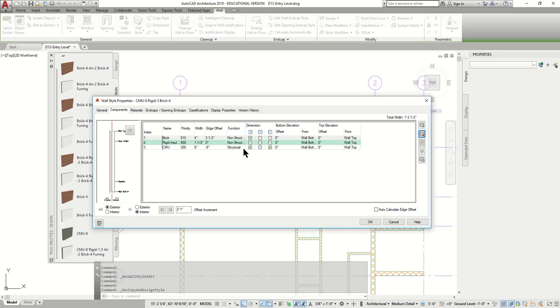All right. So the brick is going to be. I think I have the numbers in reverse. Let's see. It should have been CMU on top.